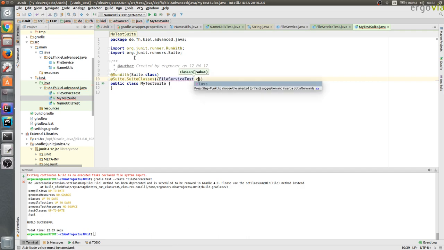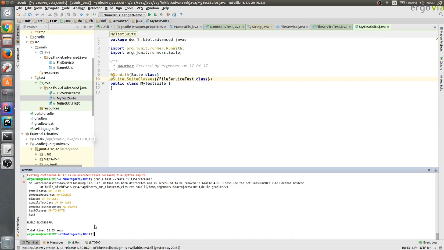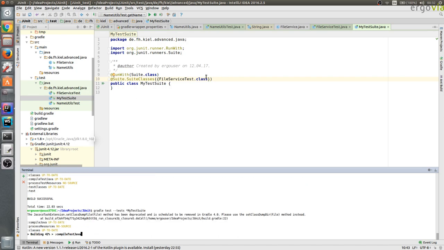We can do that. And now we can do the same thing as before. We can say test, and we can say, not this one here, we want to execute only the test suite. And it should be the same result. And we can provide multiple classes in this array here, in this argument.